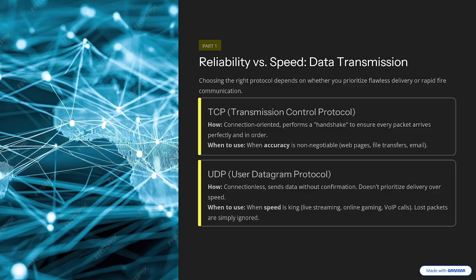Whereas UDP, User Datagram Protocol, is a connectionless protocol that sends data without confirmation and does not prioritize the delivery or the accuracy; it prioritizes speed over everything. When to use it: speed is king, when you are live streaming, online gaming, or making voice over IP calls, where the lost packets are simply ignored.